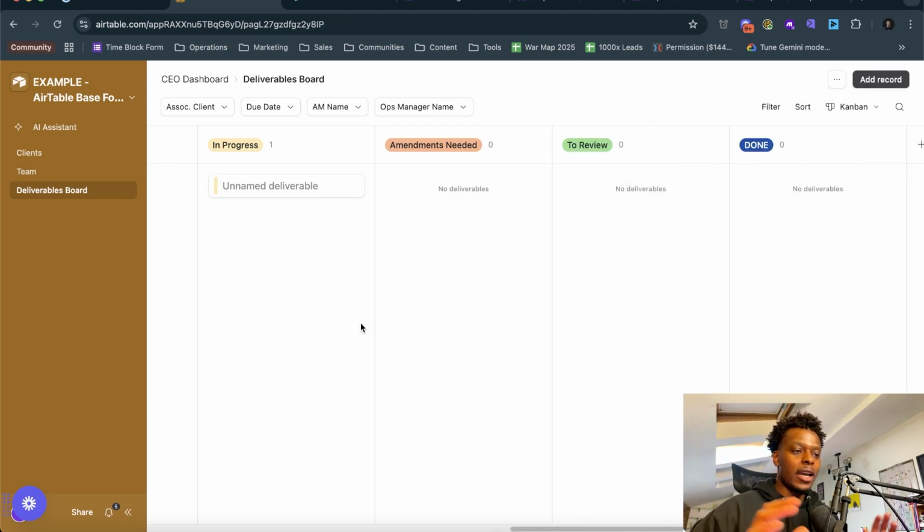So that is the Airtable base. You could take this right now and have the best foundation for any automations that you would ever make for your business.